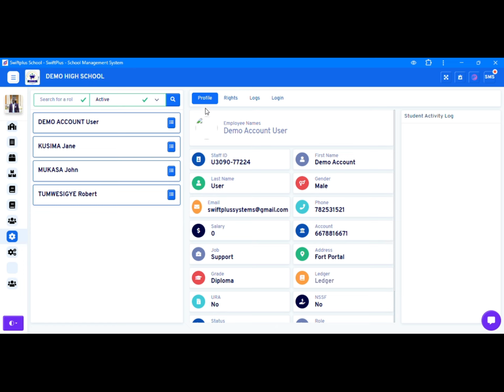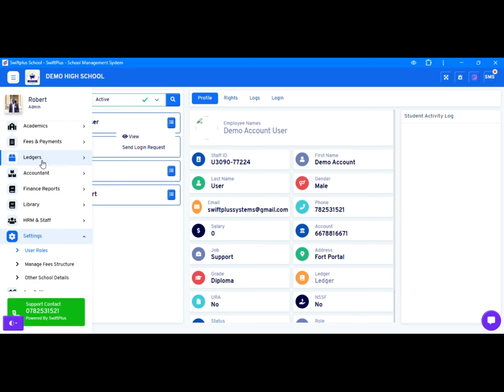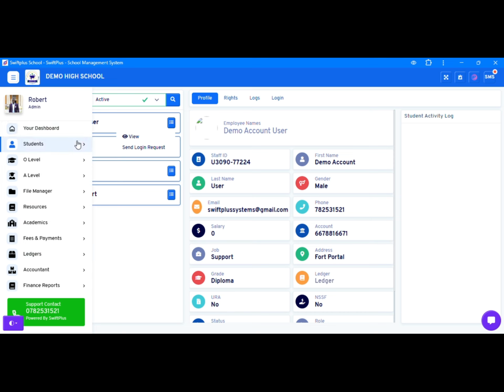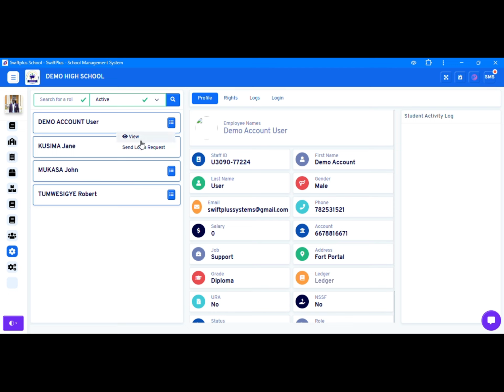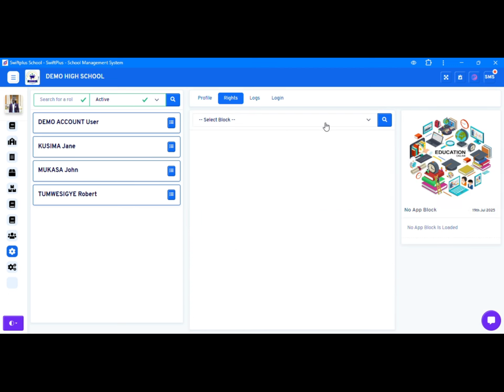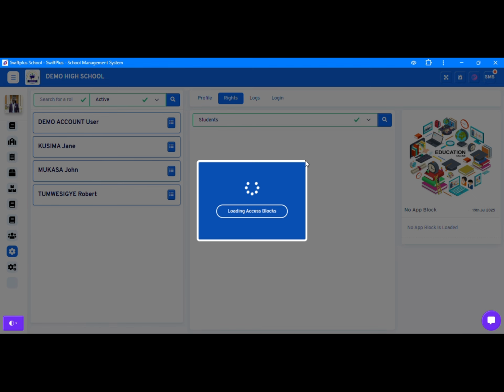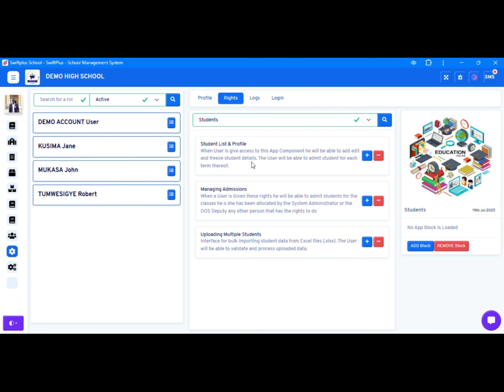Then once, for example, you've allowed this person to log in, but you want to give him access to different blocks, these blocks you're seeing here. So what we do is you have to first view this user. So when you view this user, then you come to write, and then you choose blocks from which you want to give. So you can select students here, and then you choose what you want this person to see or to be able to work in.